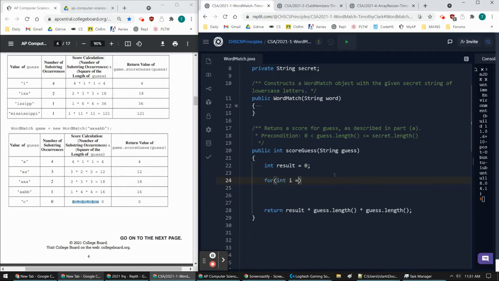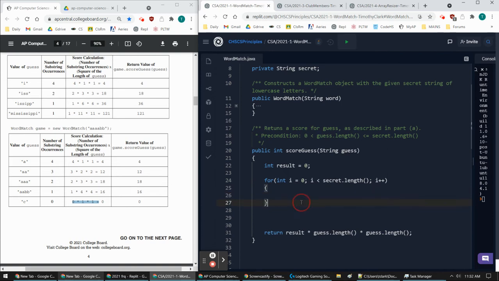So for this one, the easiest way to do it, I think, is to loop over all the string like normal. So for int i equals 0, i less than secret. And we're looping over the whole secret, not just the guess. Looping over the secret word, trying to find how many times guess occurs in secret. So there's my normal for loop, looping over a string. Then I want to see if the guess occurs as I go along.